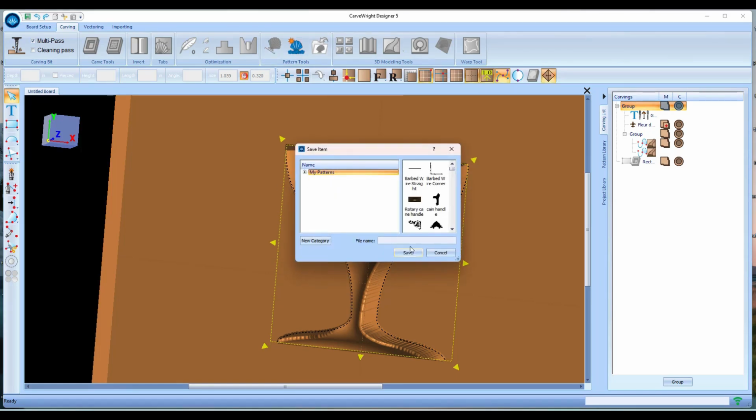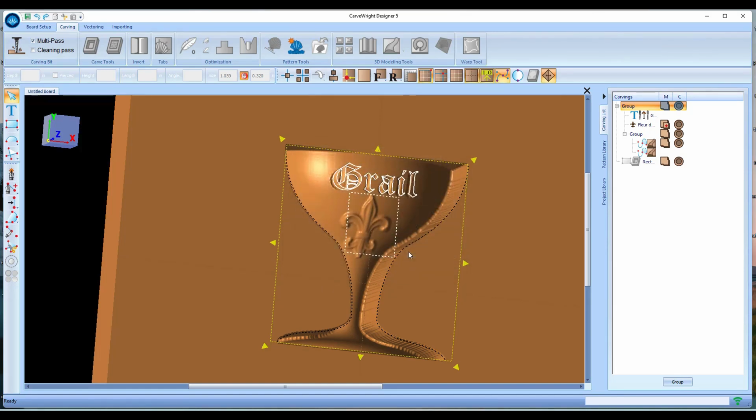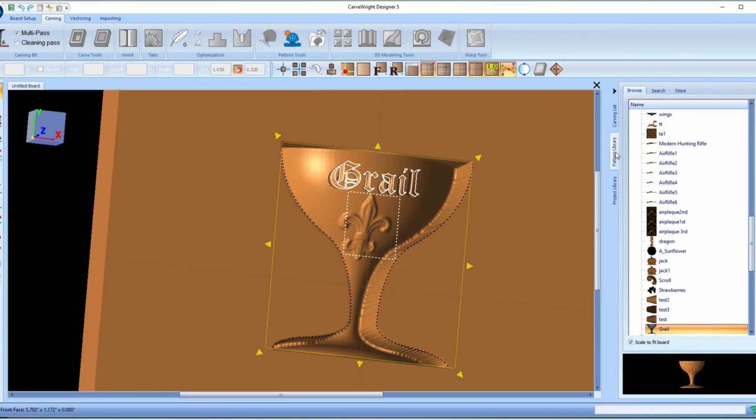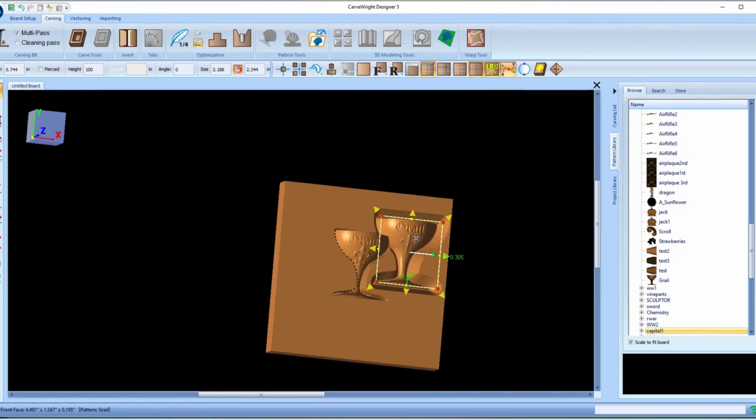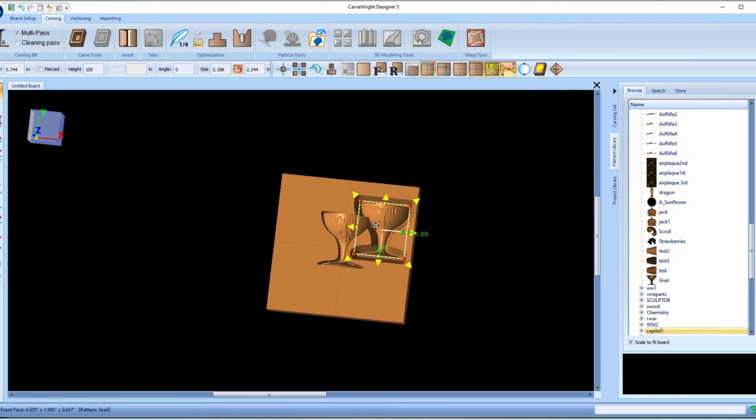A dialog will open up, allowing you to place the pattern wherever you wish in your pattern library and give it a name. Once the pattern has been created, it will appear in your pattern library. And very quickly and easily, you have created a 3D pattern.